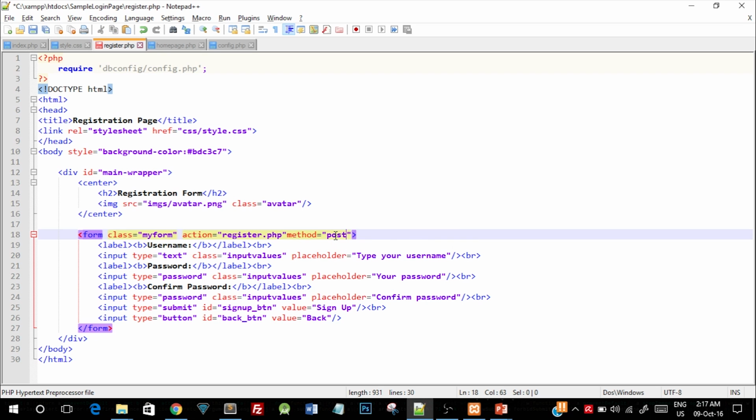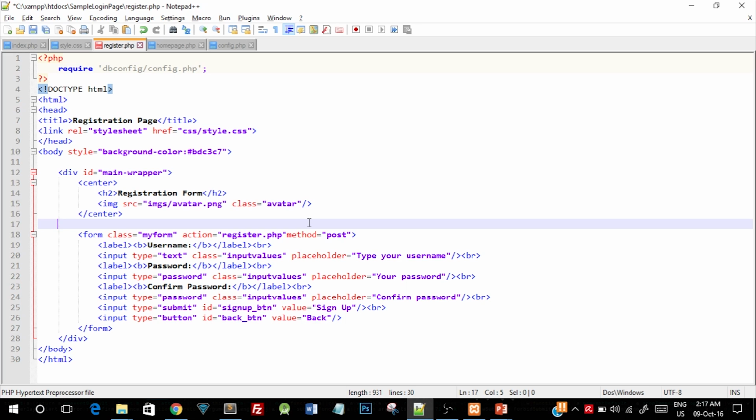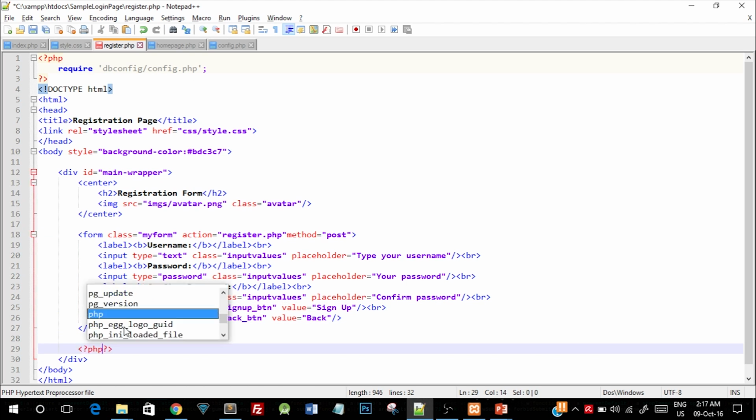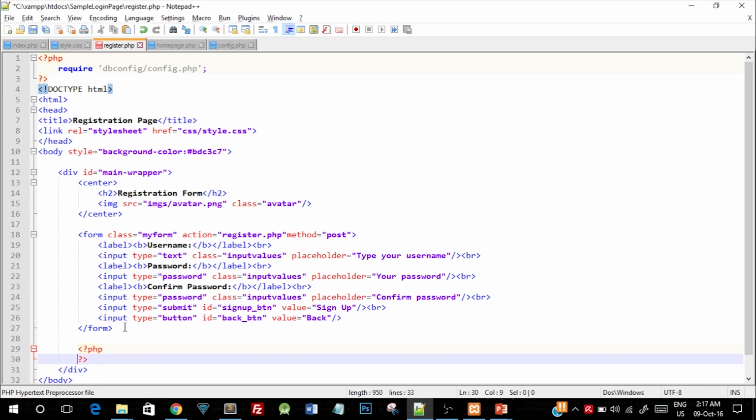So we'll be using the post method because in the post method the data is not shown in the URL. And because we are going to send the username and password, which are confidential, we don't want the password to be visible in the URL. So that is the reason why we are using the post method. So once we click the submit button, that is the sign up button, we want the data to be posted on this page itself.